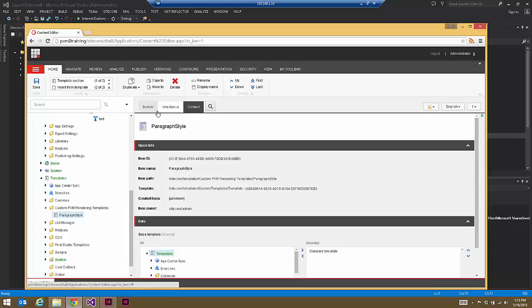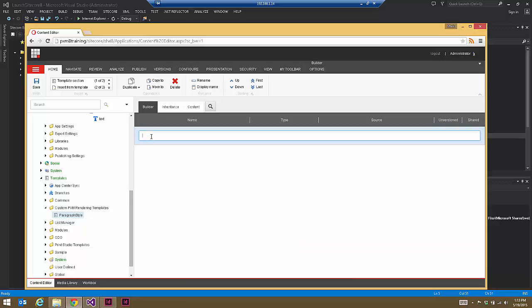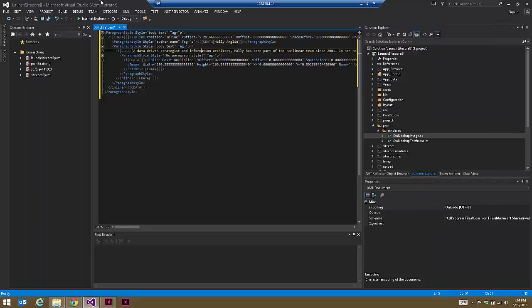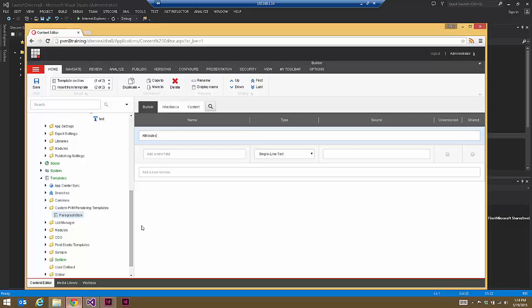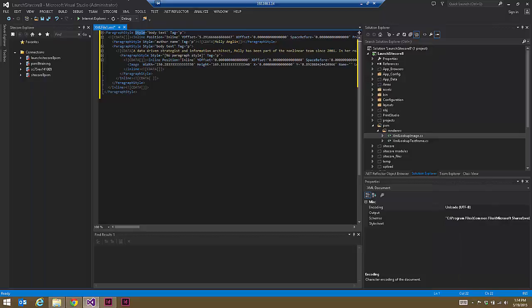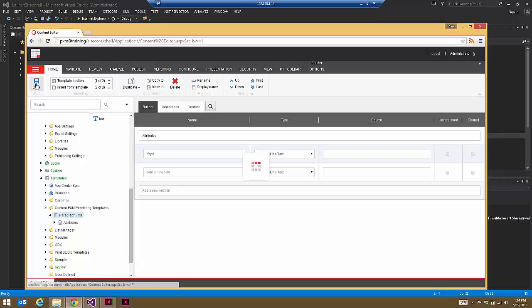Now, of course, I need to inherit from some items, and I also need to use the builder. So I'm going to call this section attributes. And what attributes do we want to have? Well, we want to have this style attribute. And the tag attribute, that's really just necessary for PXM to go back and forth between InDesign and rich text. It is not a requirement, and you can see that if you're looking at the XML schema document within PXM. And so really, we're just going to have an attribute for style, and we're going to save that.